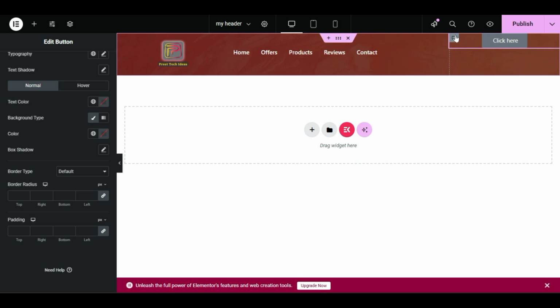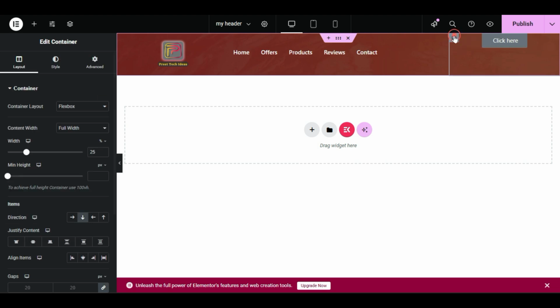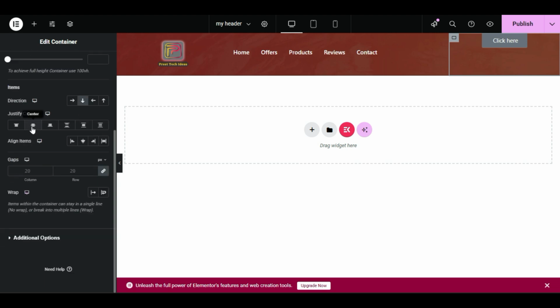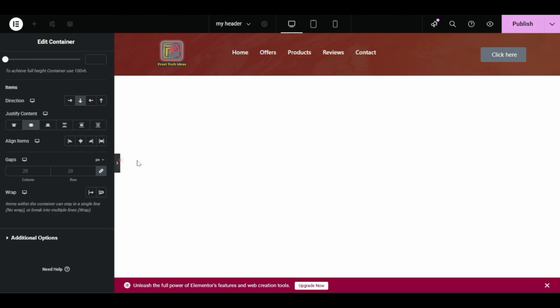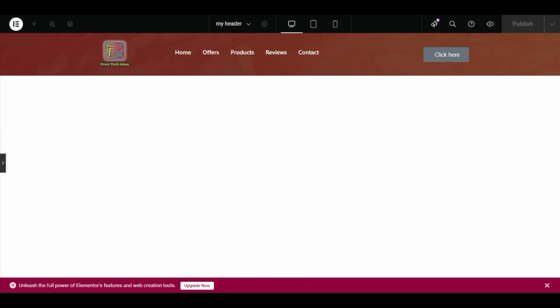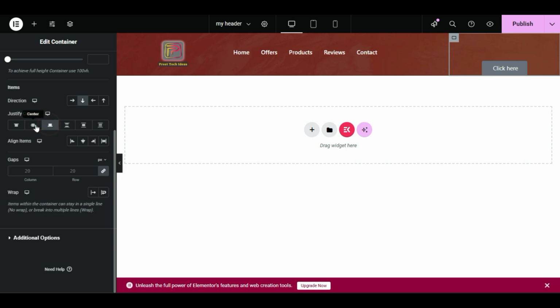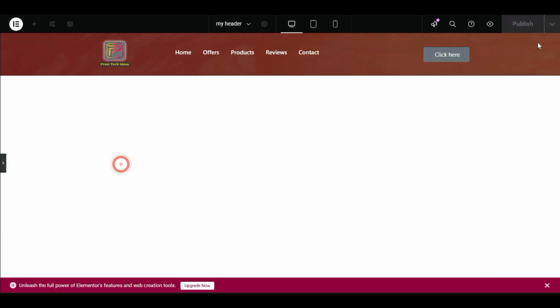Now let me click on this small container and scroll down again to the justify content option. Click on center. Now our button is also in the center. You can also adjust more, if you want to keep it from the end to the center, but in the align you want to make it a little bit in the center.